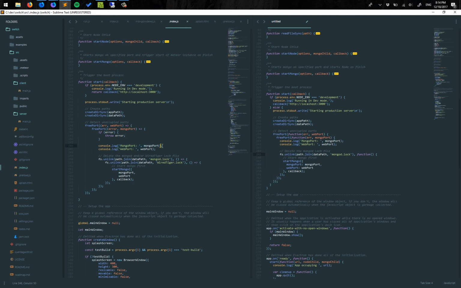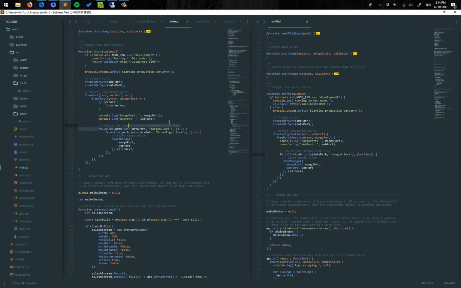It'll print out the ports, and it will delete the log files if there were any. So if this is not the first run of the application, some log files will have been created in the data path, at least for Unix environments. So it'll delete those. You're not even using WiredTiger here, so I'm not sure why this line is here, but again, it's there. And once all of that has happened, it can actually start the database server.